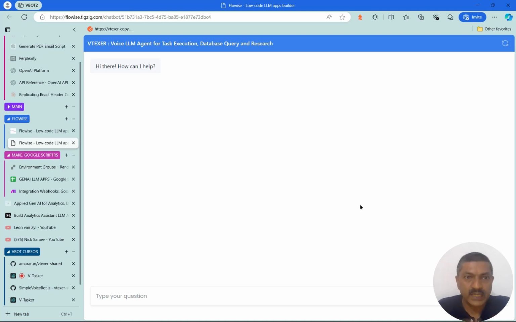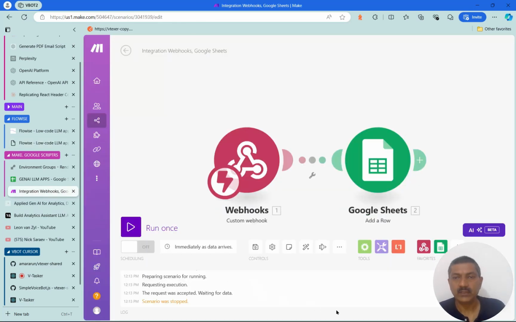Now in order to make it live, you have to again go back to the make scenario. So this is our make.com scenario. I have just kept Google Sheets now just to demonstrate this piece. Now in order to go live with this, one more thing you have to do is, once everything has been tested, once you run it once, you can test it and so on.